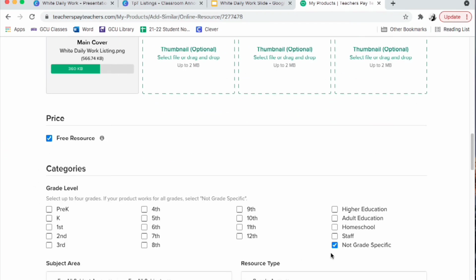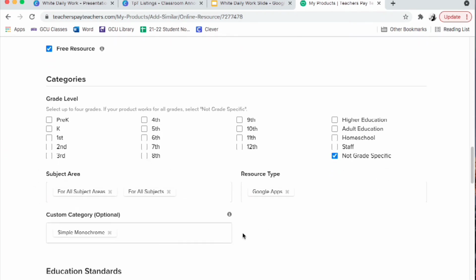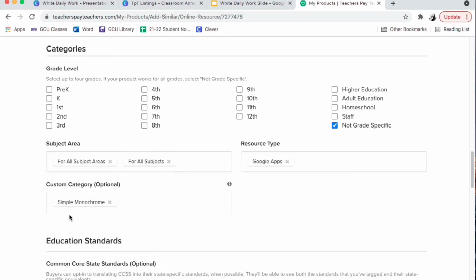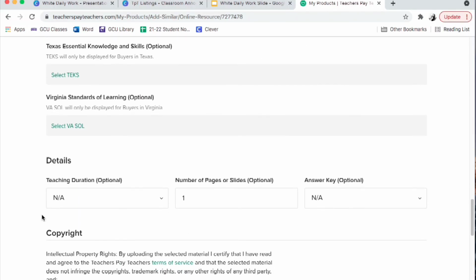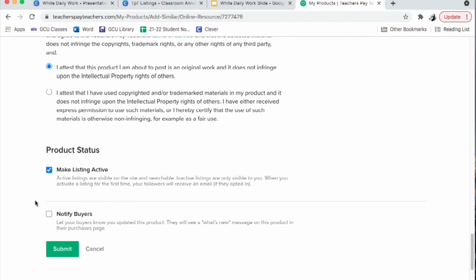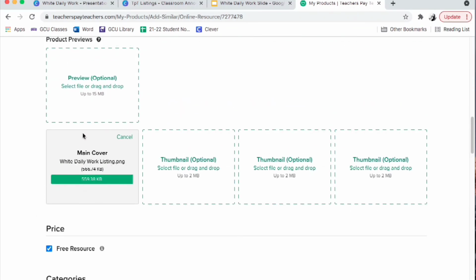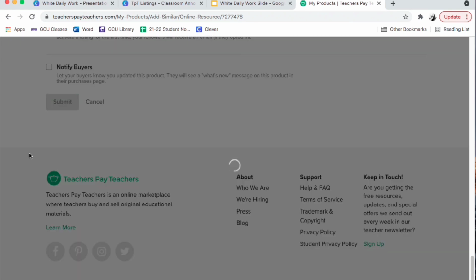Again, free resource, not grade specific. Google, all subjects, monochrome, yep. 1 page. Once this is loaded, there we go. Now I can submit.